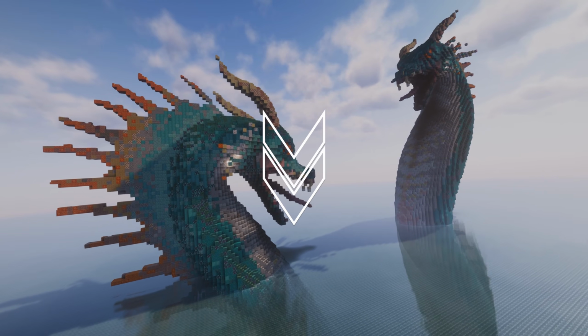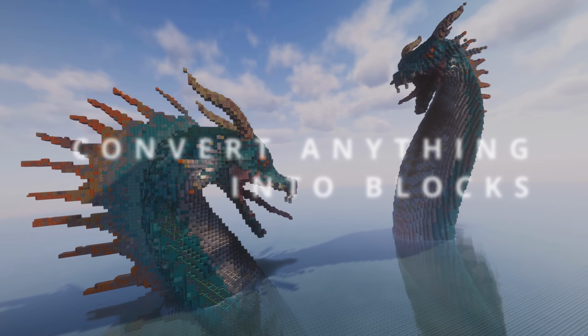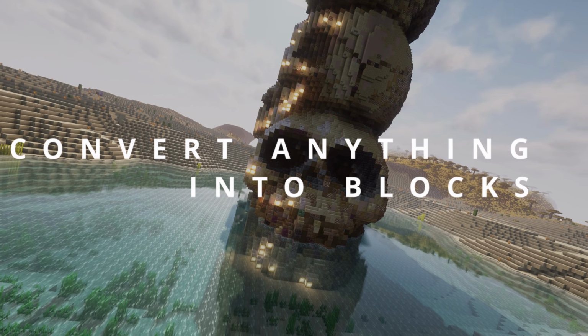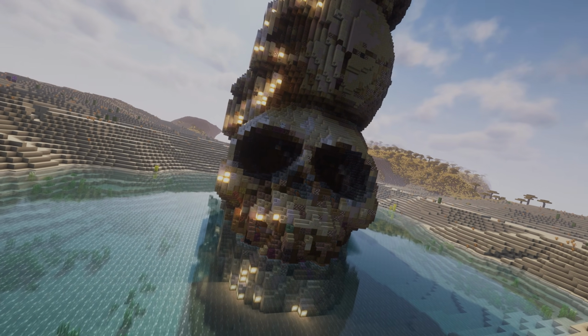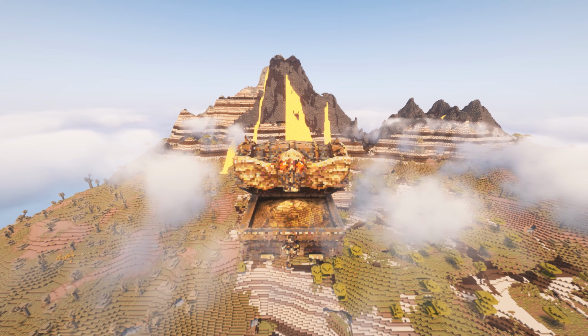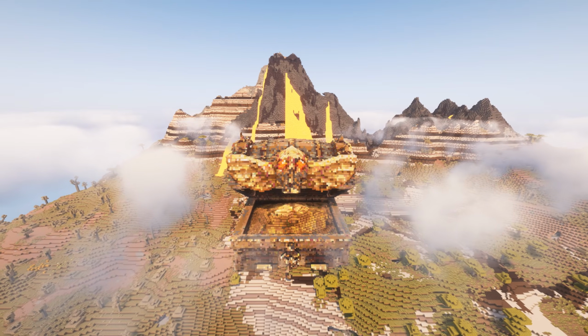Hey everyone, welcome back to this tutorial series, and in this second part we are going to explore how you can use VoxelVision to convert any 3D model into Minecraft blocks. So without further ado, let's jump right back into Blender.